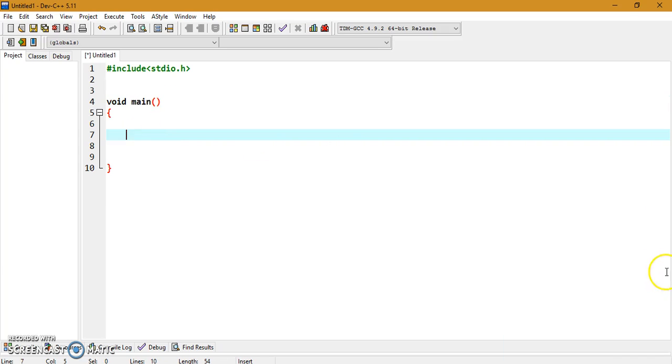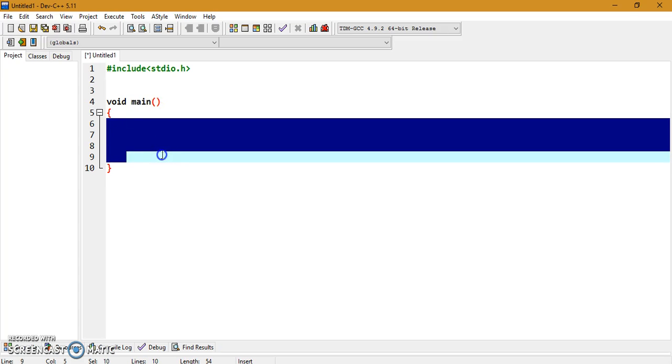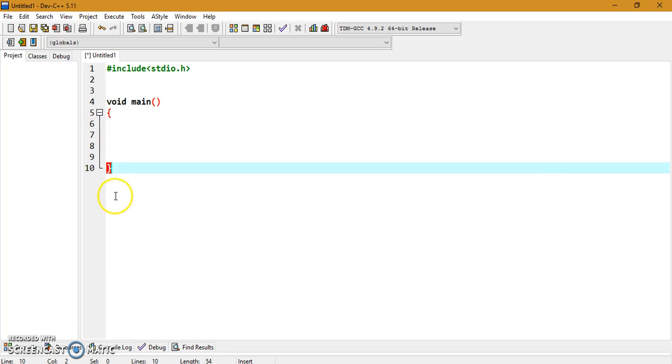Whenever you start writing code, you have to put your code within the two curly braces. You cannot put it outside. It must be between these two curly braces.